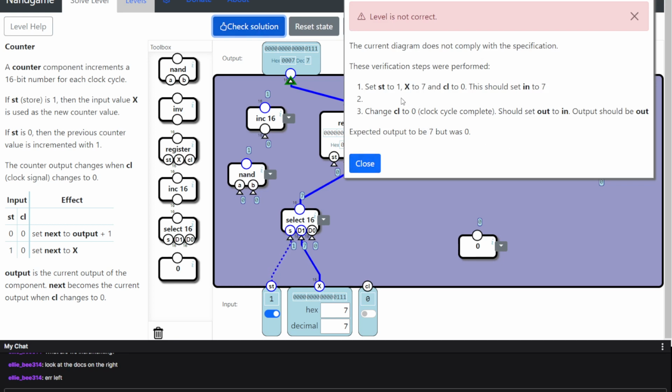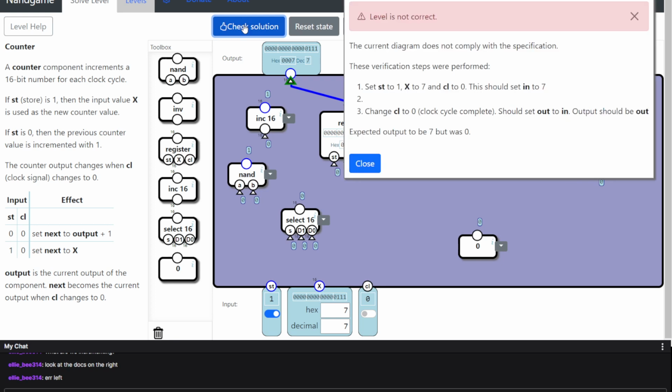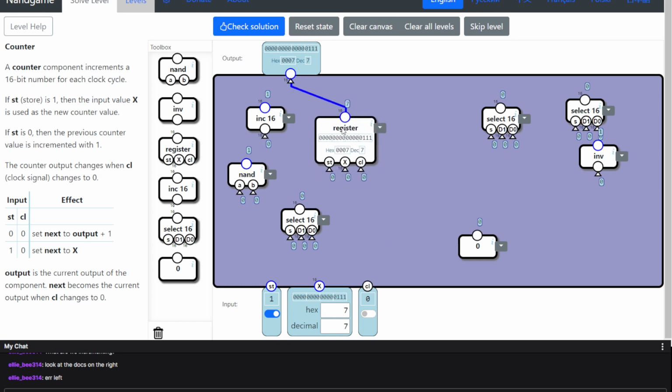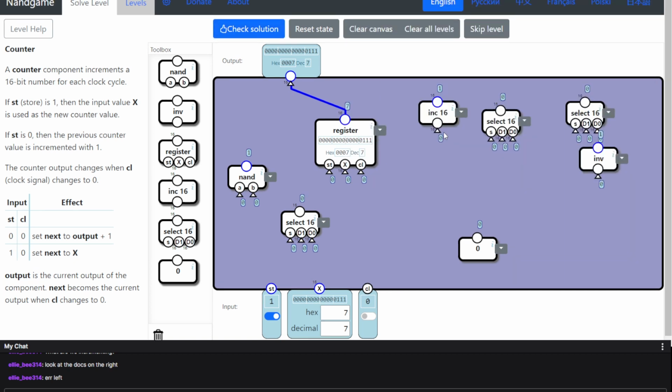Oh. Well, this is already 7. Symbol is 0. Wait, what? Wouldn't the output still be 7 because it's giving 7, even though this is not what you're supposed to do? How does it know if I cheated or not? I don't get this.